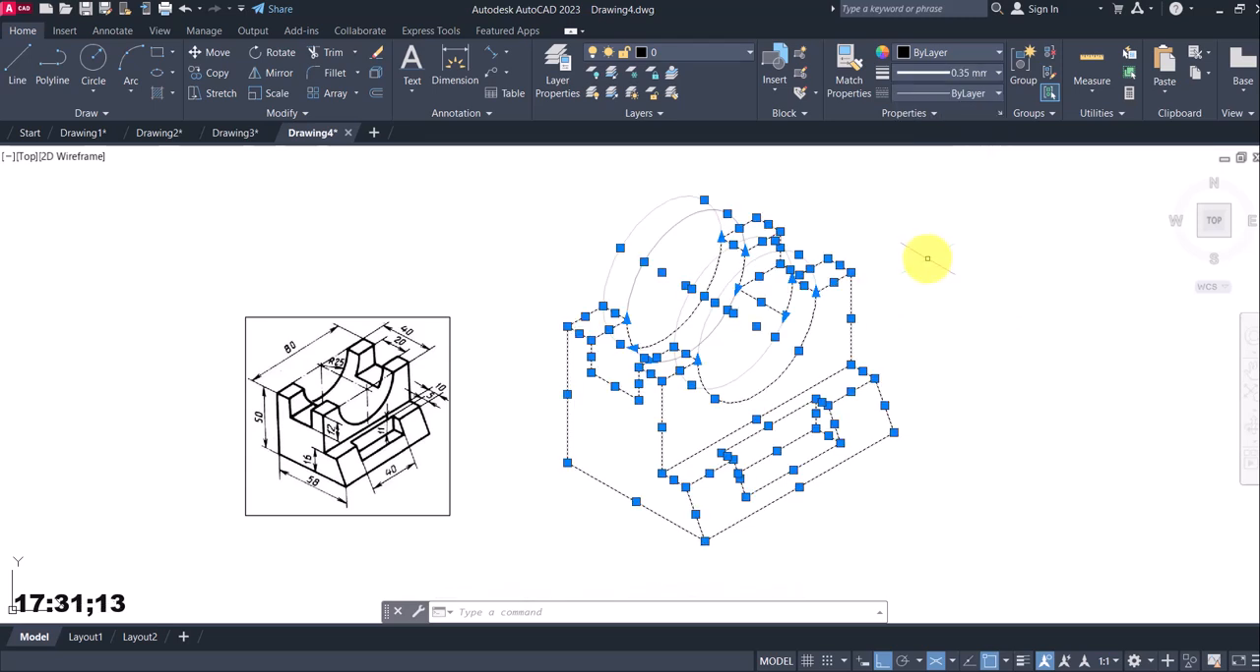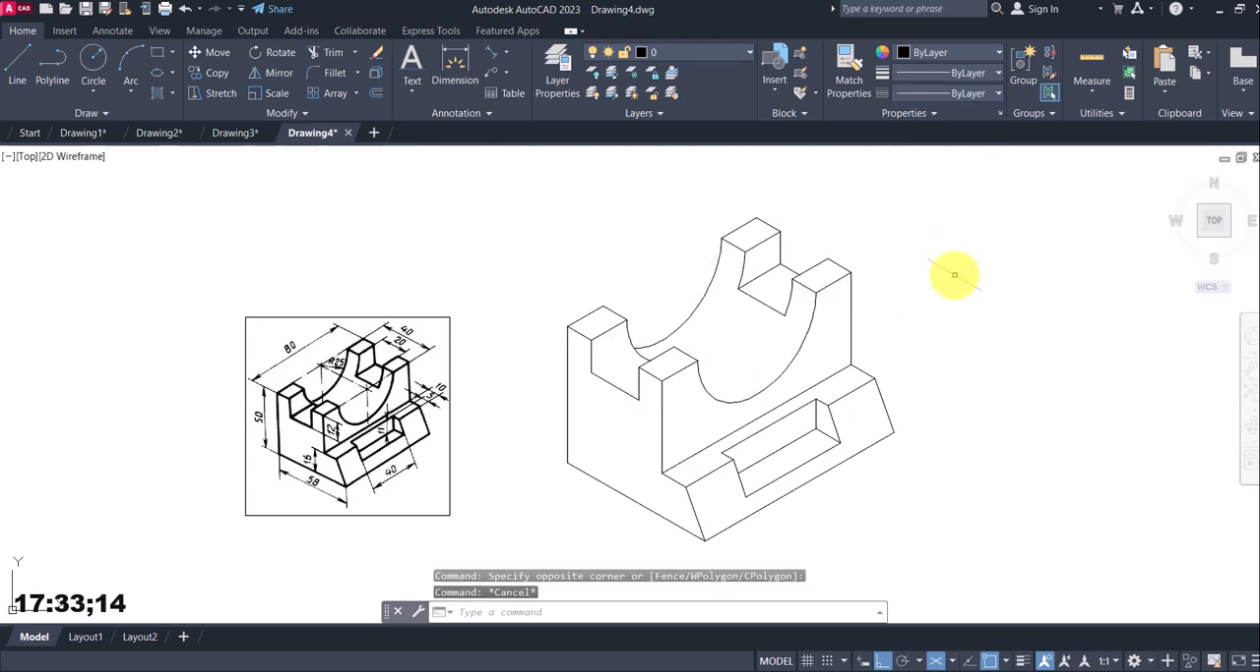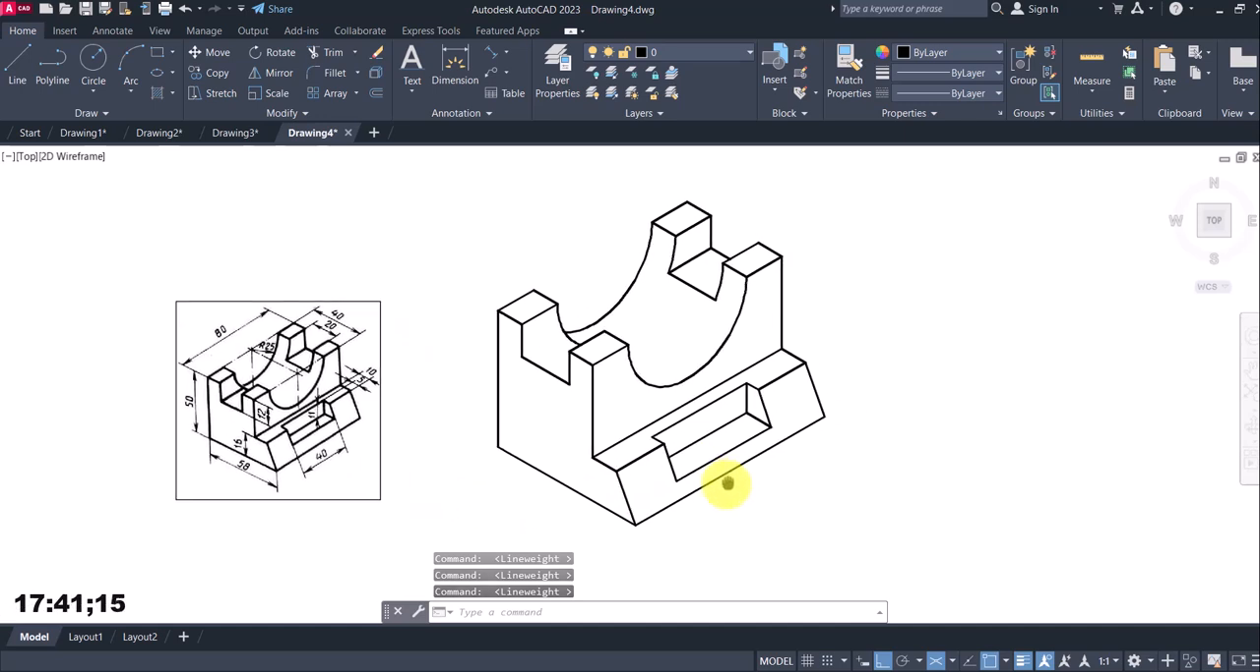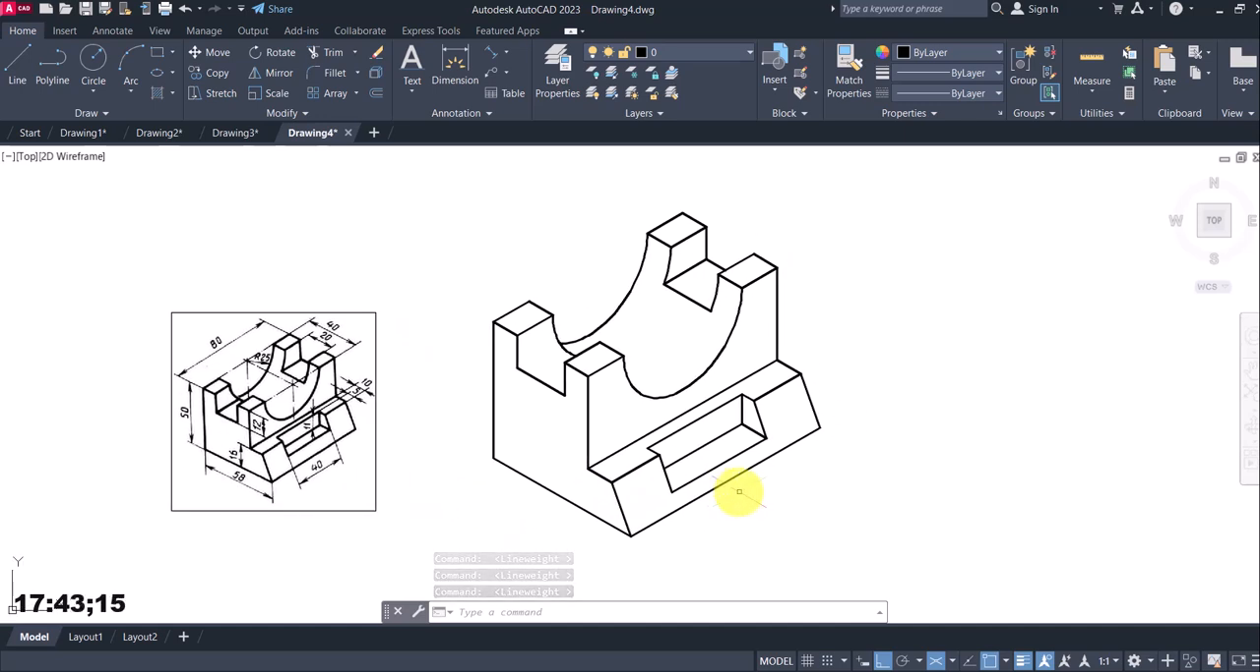Okay, 0.35. That's thick enough. Now the thickness is not showing. I'll go to my drawing aid and show or hide line width to show that thickness. All right. Now the next step for me to do is add dimension to this drawing.